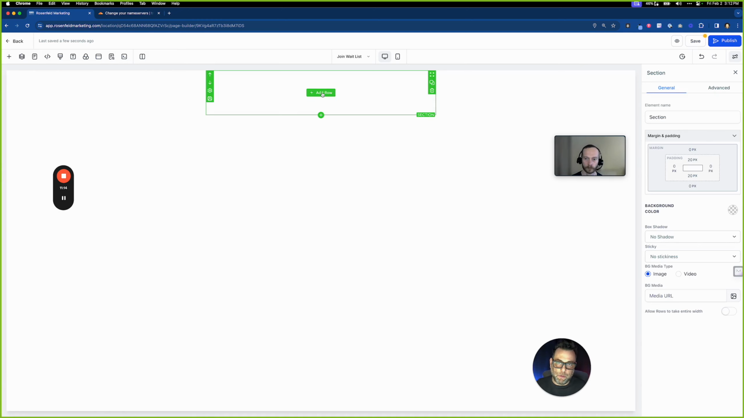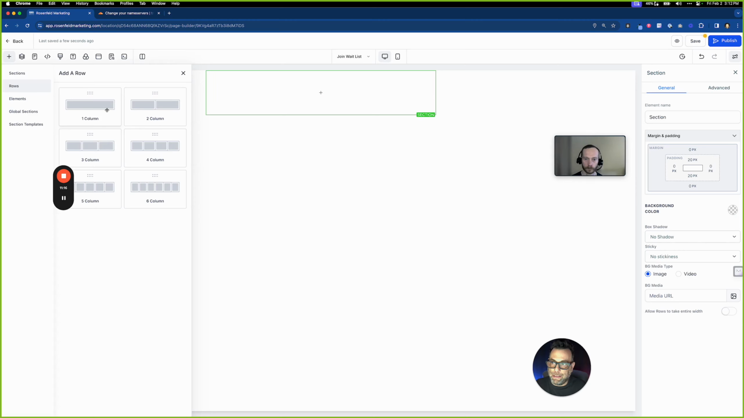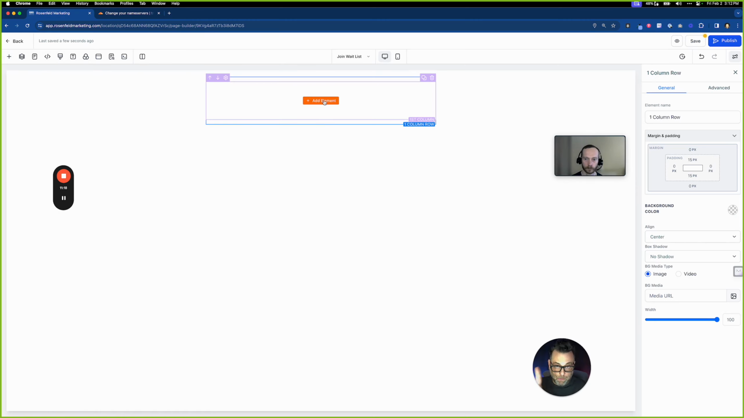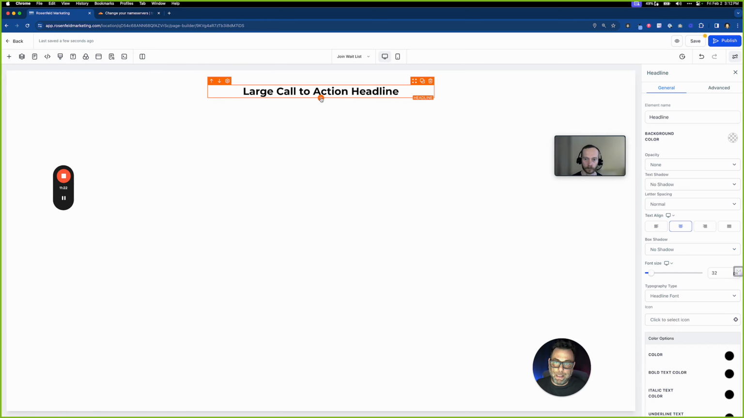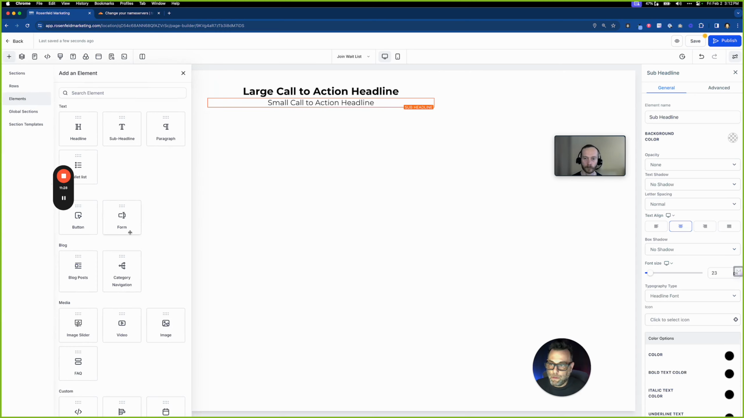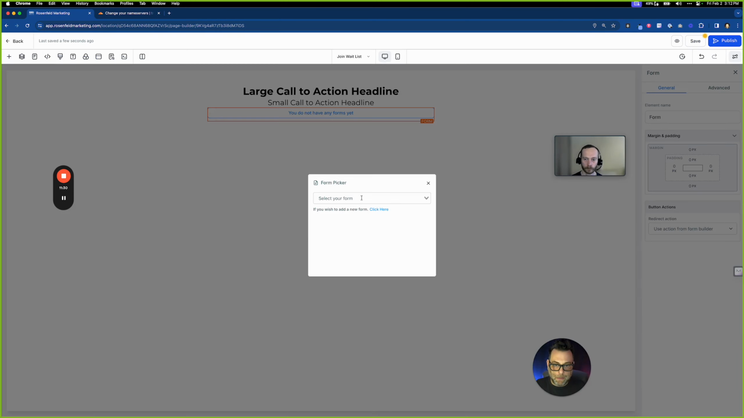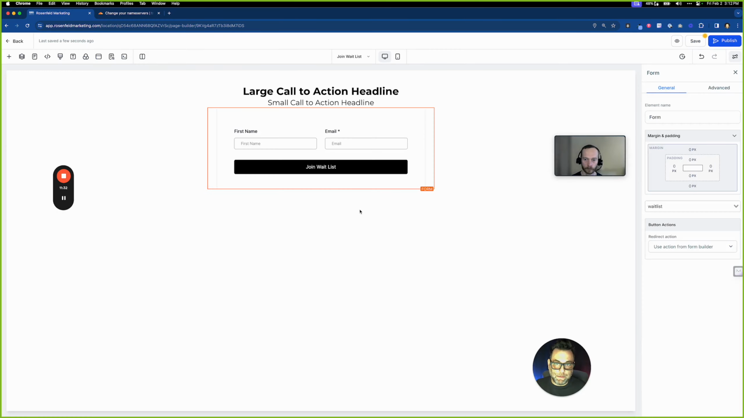I'm going to add a few rows here. I'll add a one column row. I'll add one row. I'm going to add some elements here. I'll add a headline. I'll add a subheadline, and then I will add the form here, and it's going to say select your form. There's my waitlist form. There we go. Great. And let's see, action from form builder submission. Cool.